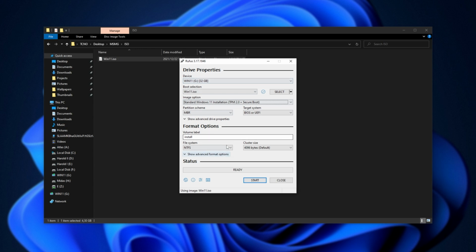Finally, leave everything else as is. You can change the volume label here if you'd like. As we did set it earlier, you can ignore it. It doesn't really matter. It's just the name of your USB. So after double checking your drive is empty, simply click start over here and wait for it to burn to the USB. Click OK, and that's about it.